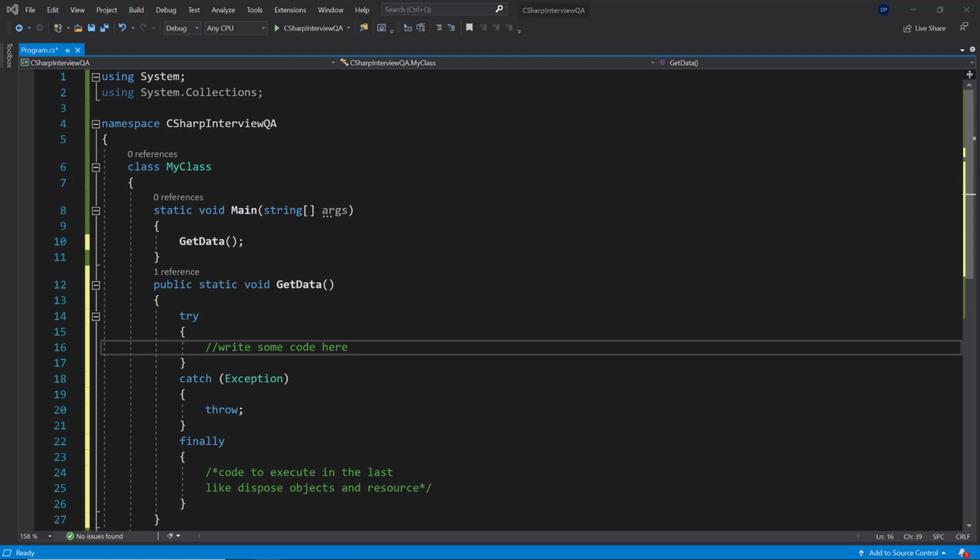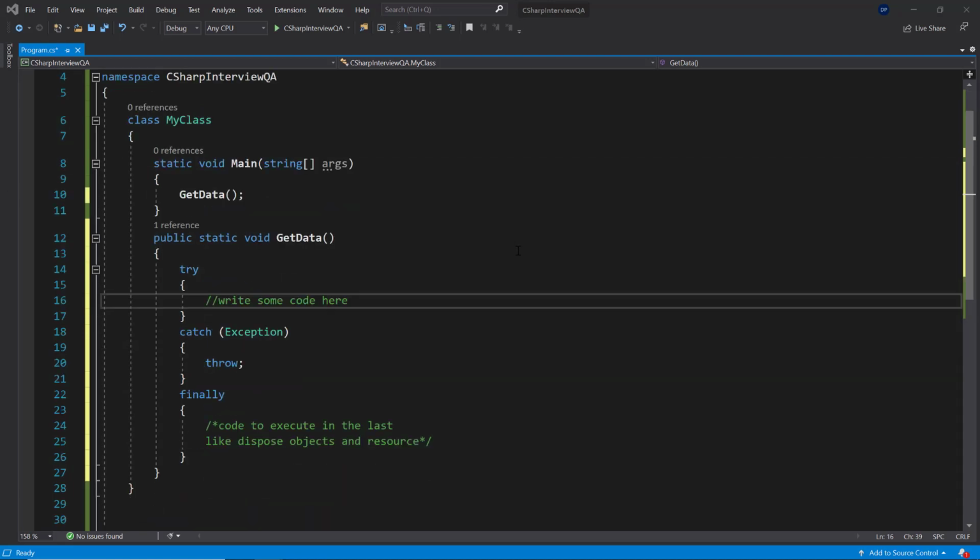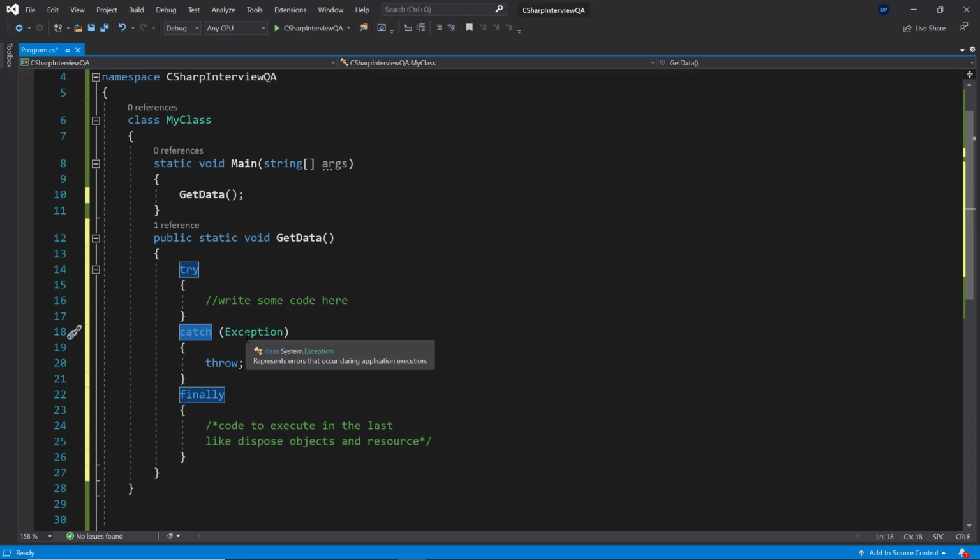Question number 42. How is exception handling done in C#? Well, basically you can use those keywords to do exception handling: try, catch, throw, and finally. In the try block, you add the code that you want to execute that could run into errors and could cause an exception. Then you use the catch keyword to execute what should happen in case a specific exception occurs.